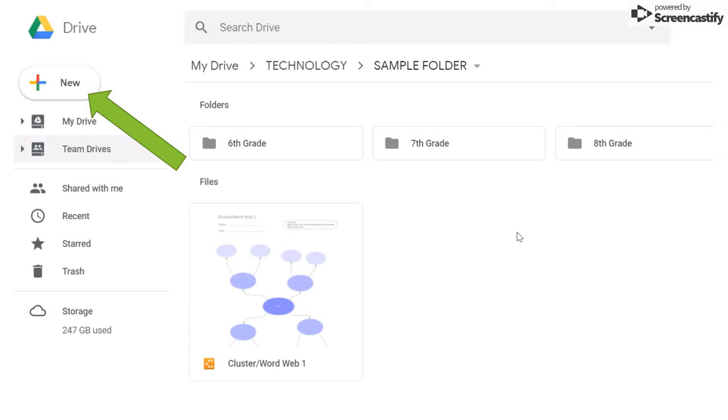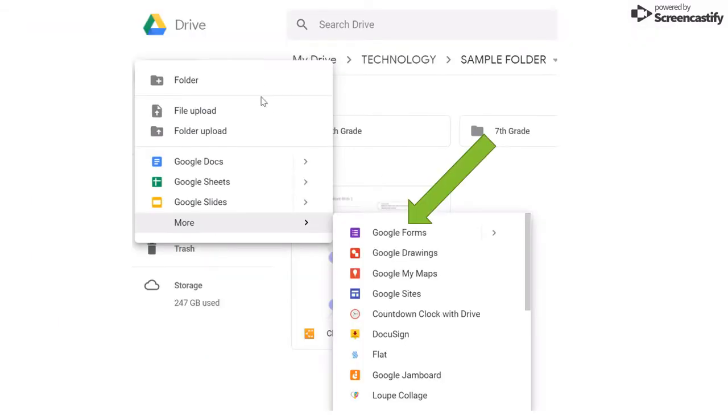In order to get started, you're going to head to Google Drive. When you're inside Google Drive, choose the New button on the top left. After you have clicked the New button, you will see a drop-down menu appear. When that menu appears, click on the More button at the bottom, and then you will see the extension menu expand.